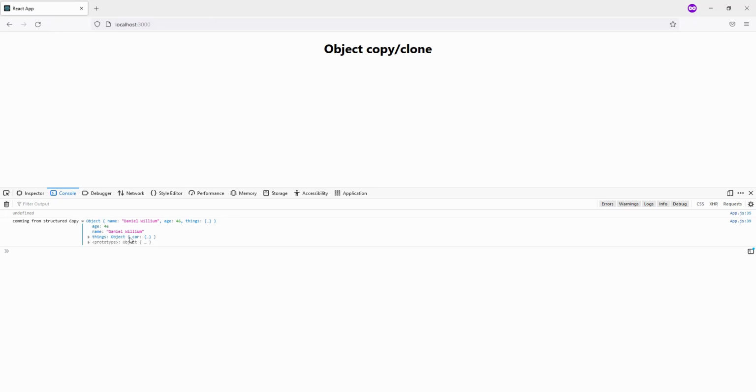So here there is no function property. The main difference between the shallow copy and the deep copy is that the deep copy doesn't receive the reference of our original object, and the deep copy cannot copy the function property. So that's all for today.